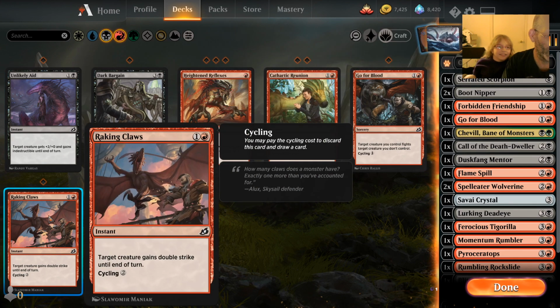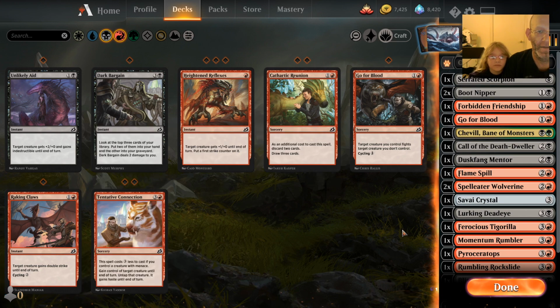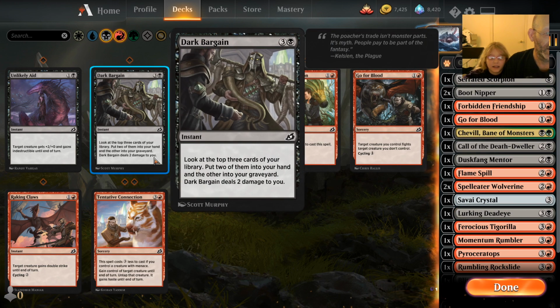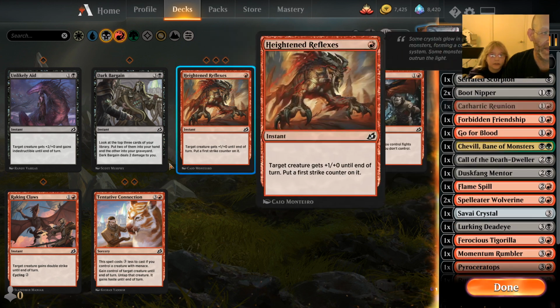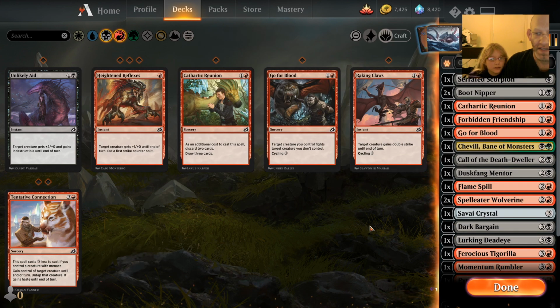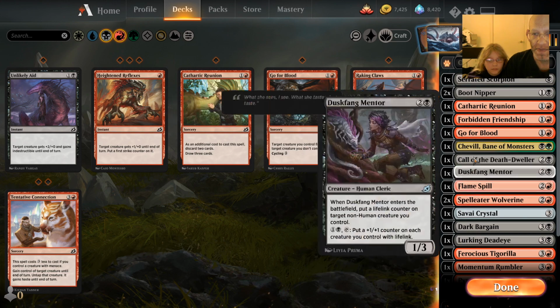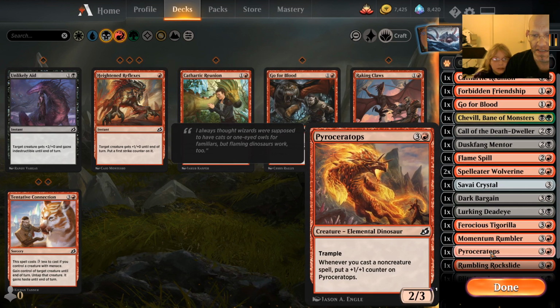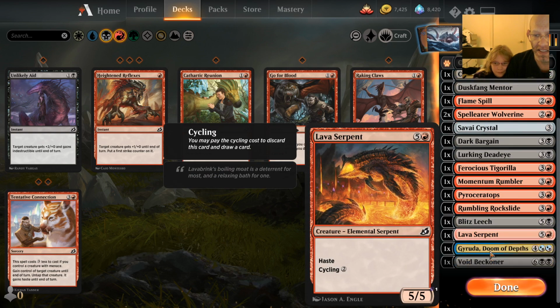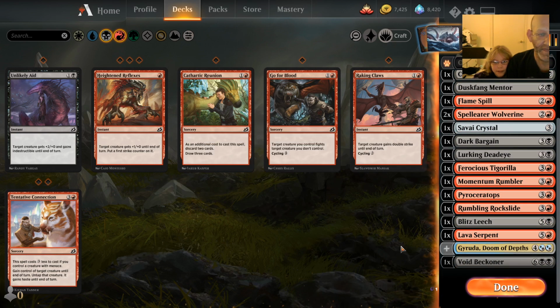Nah. Or do we want target creature gets double strike until end of turn? Do we want one of these and one of these? Yeah. Take one of each. Yeah. And then we need, let's see, so we have Flame Spill, Go for Blood, Rock Slide. Do we want?